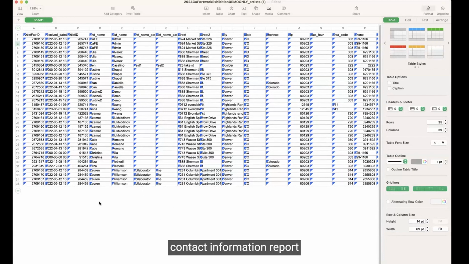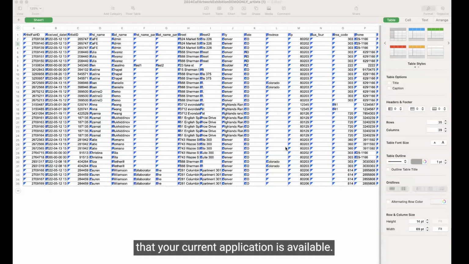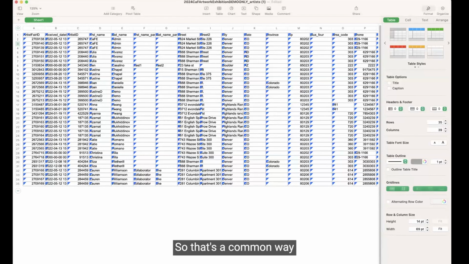So again, that's the contact information report, and this can be used to quickly grab the emails to contact everyone, or if you just need to pull a record of folks that have applied. This can also be used if you want to go back to an archived call in CaFÉ, and maybe reach out to the batch of artists that didn't get in, or if they did get in, pull everyone's information so that you can send an email letting them know that your current call is available and if they want to apply again. So that's a common way of using this report for an older call in your account.